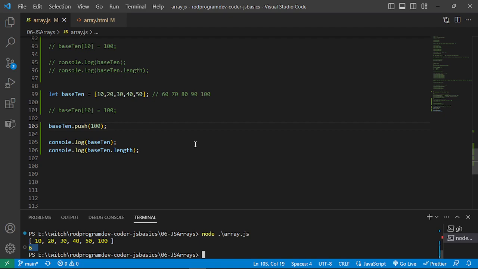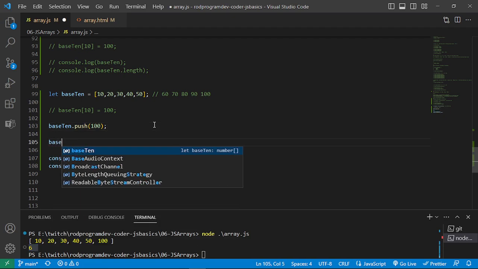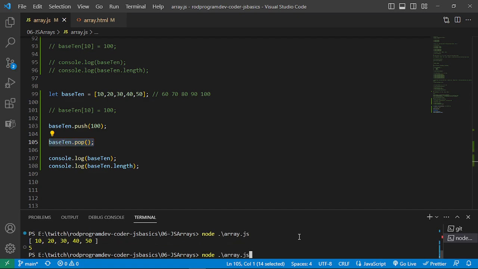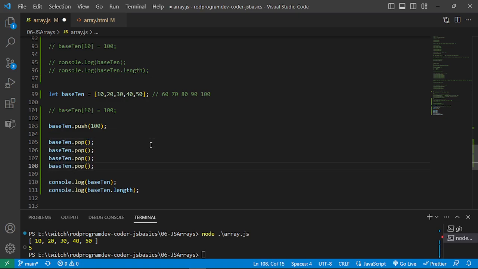And if we wanted to remove an element, we can also use the pop method. So let's say I wanted to do base 10 dot pop. And let's just do that once first. So we can see that we get 10, 20, 30, 40, 50. And if we do that one by one, you'll see we're removing elements from the end of the array one by one.